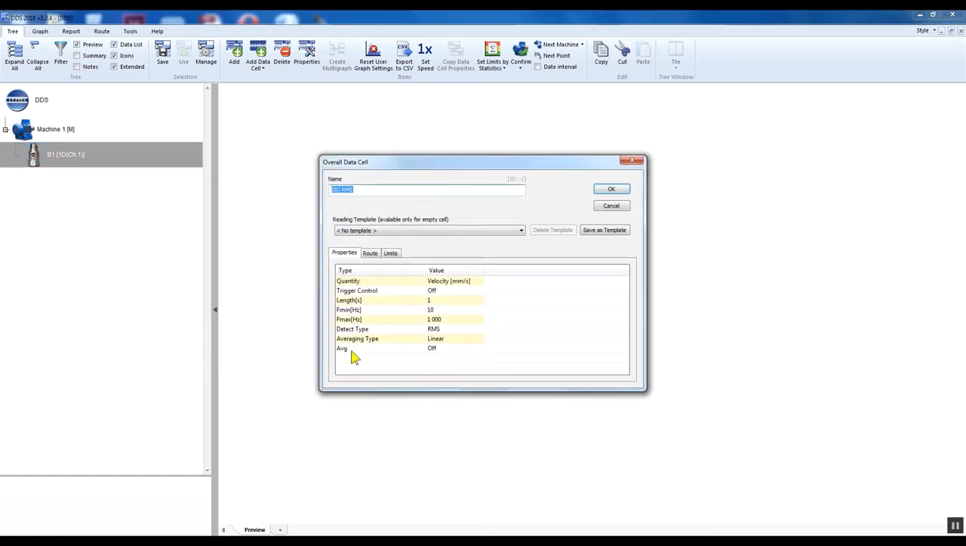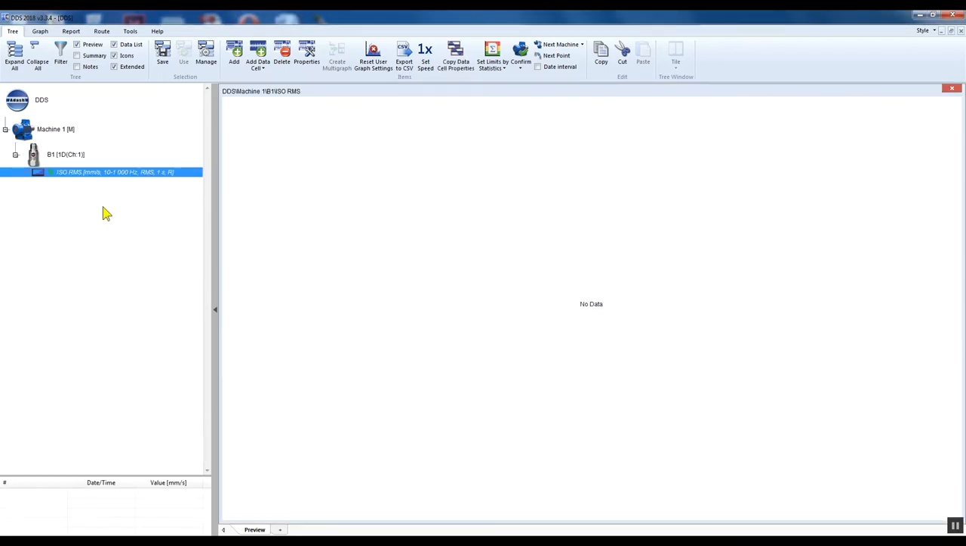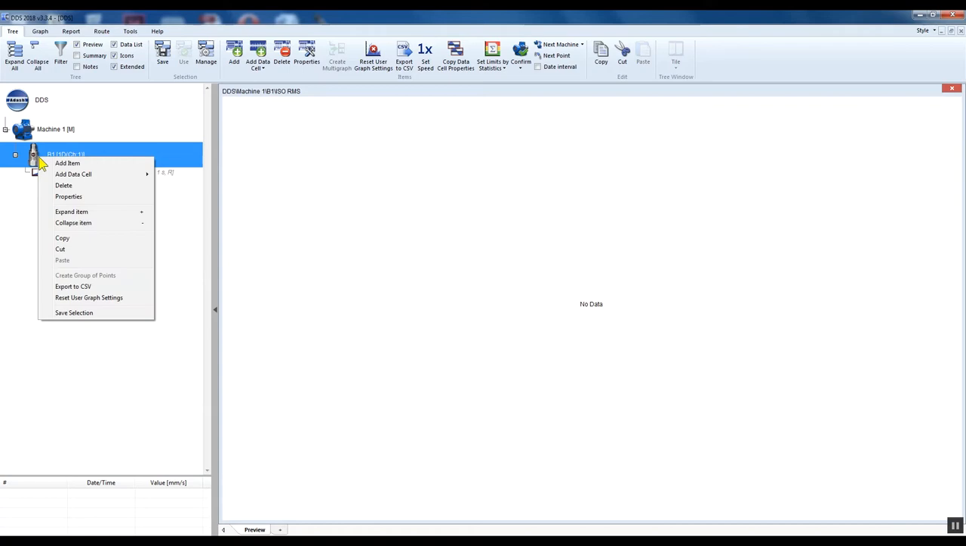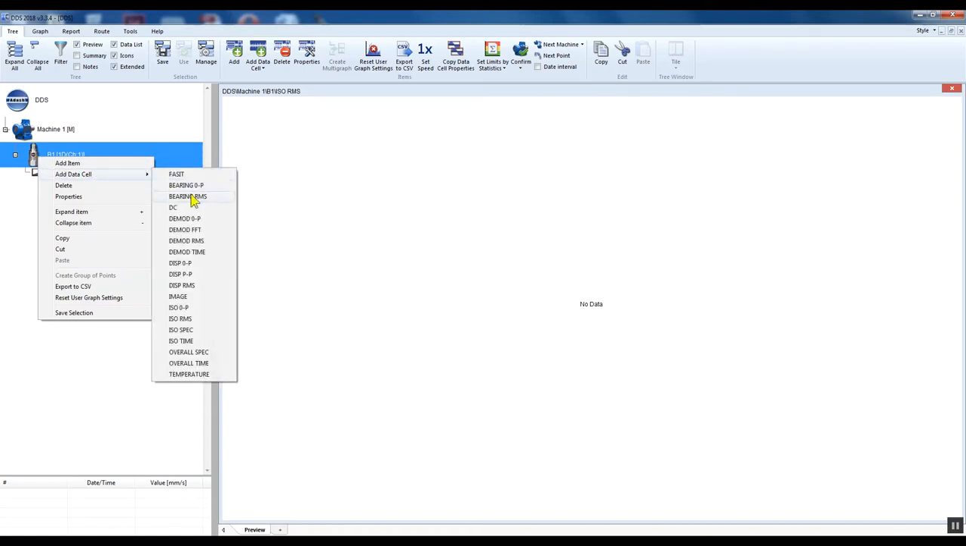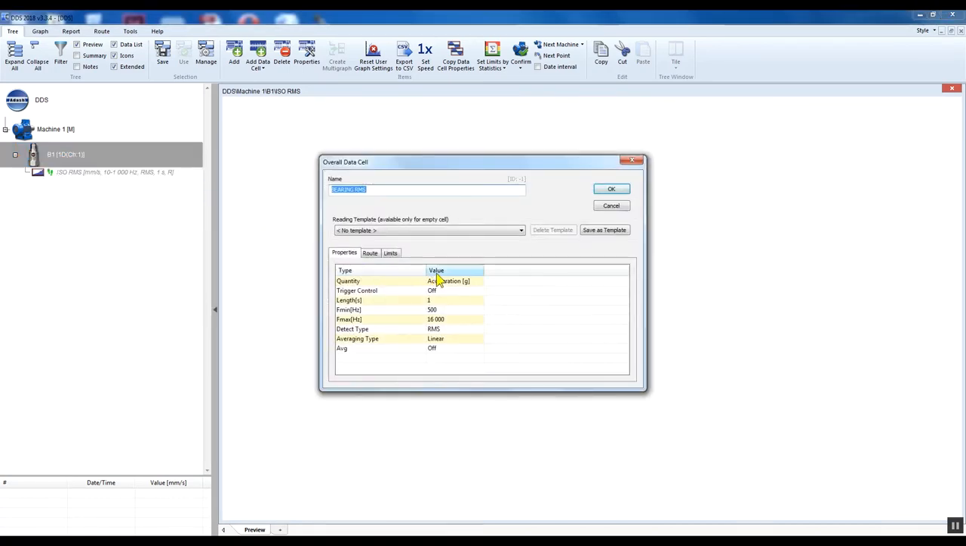You can see parameters of this data cell or measurement type if you wish. We will be measuring velocity in millimeters per second in 10 to 1000 Hz range. OK for confirmation. Now we will create the acceleration measurement the same way. See the measurement parameters.